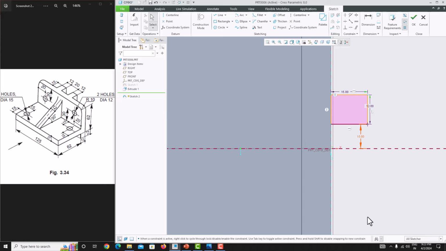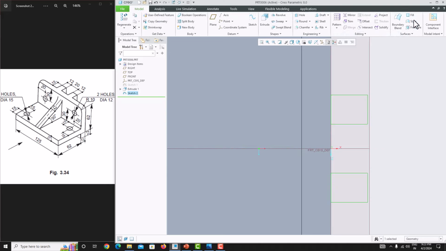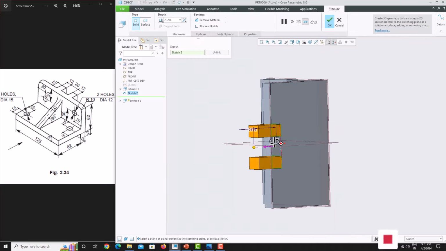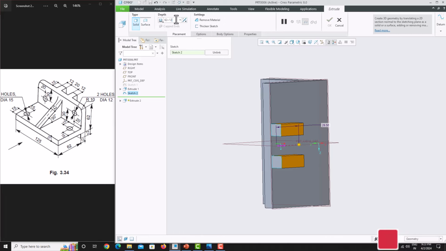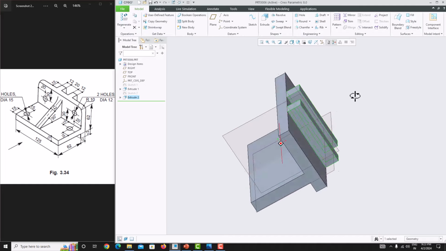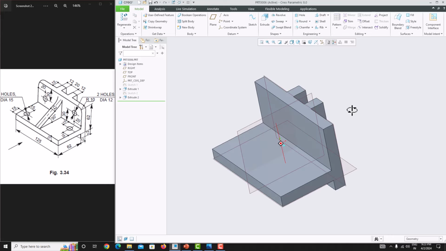Now the same has to be mirrored to this side. So just select this sketch, escape, select the sketch, mirror it. Just say OK. Extrude, change the direction, extrude up to the length of 62 plus 12. 62 plus 12, enter. Just press the roller to confirm. Now this is also done.